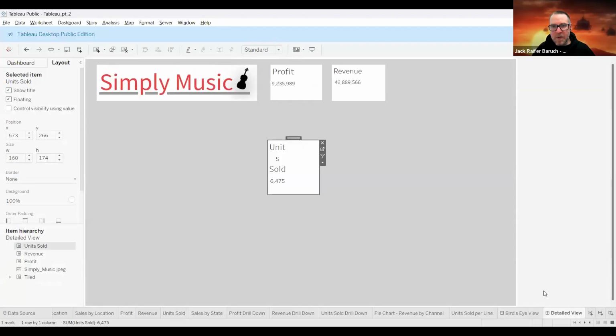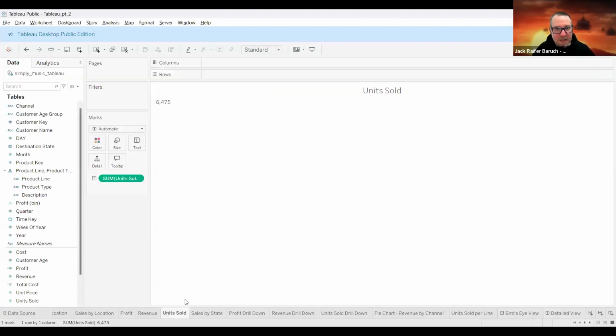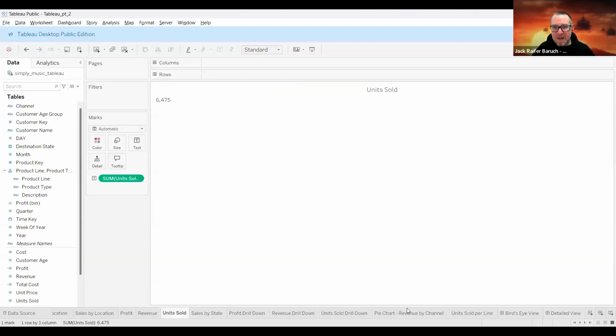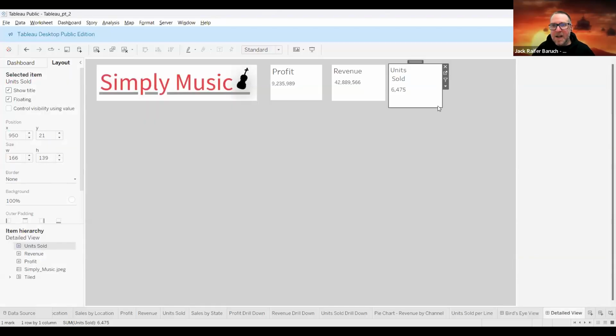Oops, that's the wrong view. Yeesh, I hate how units sold. Why didn't it change? Units sold, because I didn't pick it. Great. 12. There you go. That's better. Yeah, now it looks better. So just making sure it's sort of the same size and places.